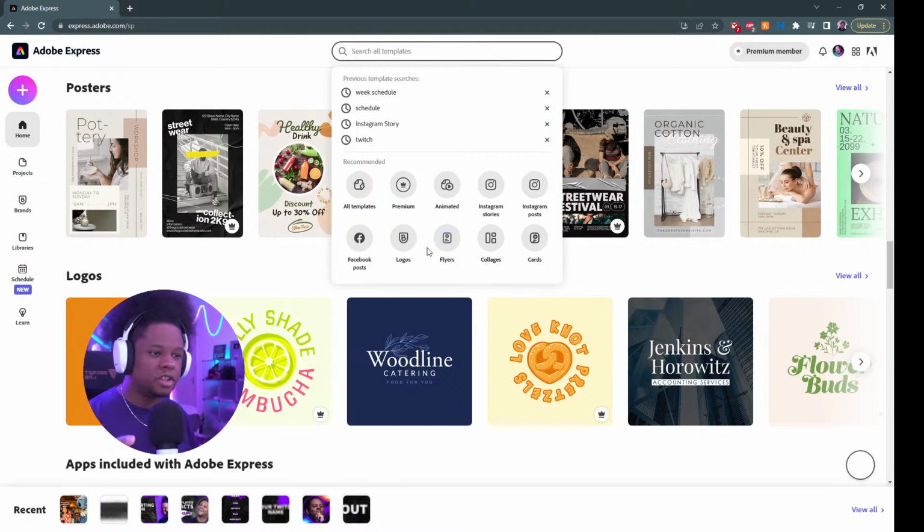Adobe Express is free to use. They have a premium version, but the free to use version already gives you a bunch of stuff, including animations. Like you can create small videos for social media and stuff.